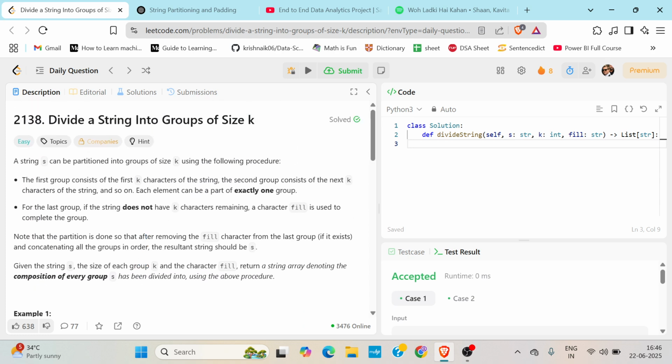So, let us read the problem. A string s can be partitioned into groups of size k using the following procedure. The first group consists of the first k characters of the string. The second group consists of the next k characters of the string, and so on. Each character can be part of exactly one group. And the second point: for the last group, if the string does not have k characters remaining, a character fill is used to complete the group. So x is the fill character.